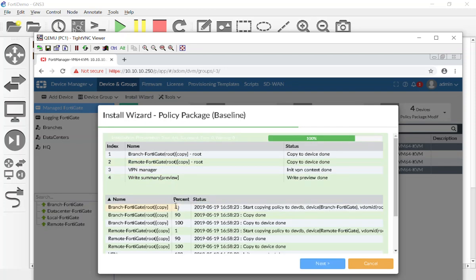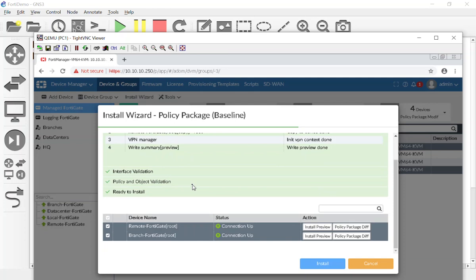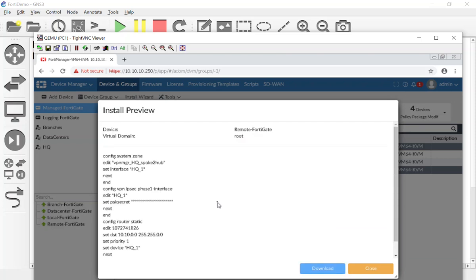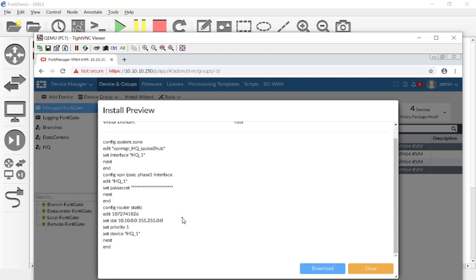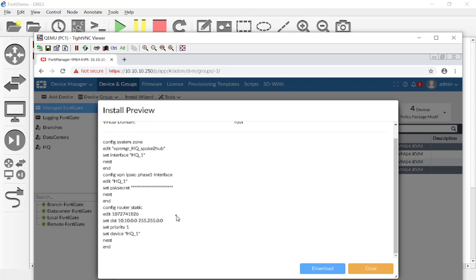And you see how there's now a VPN manager that wasn't there before. If we do an install preview, I just want to show you guys exactly what it's doing when it drops down. You see how it is making the static routes with the 10.10.0.0/16 to the HQ, and it's also doing the pre-shared key. And it's also doing the zone. That's what it's going to be doing for all the devices.